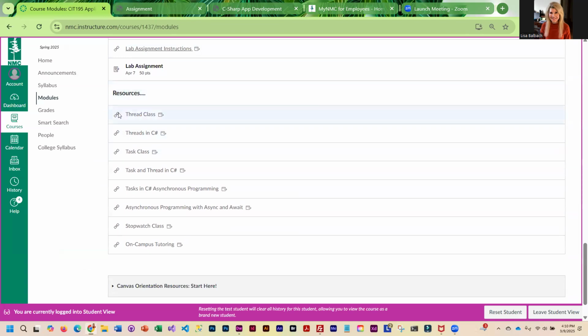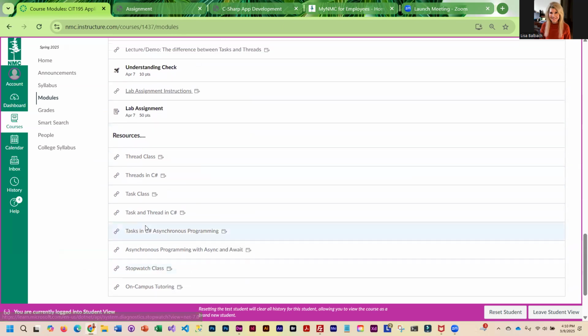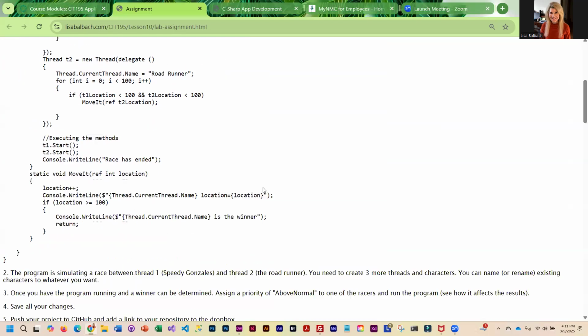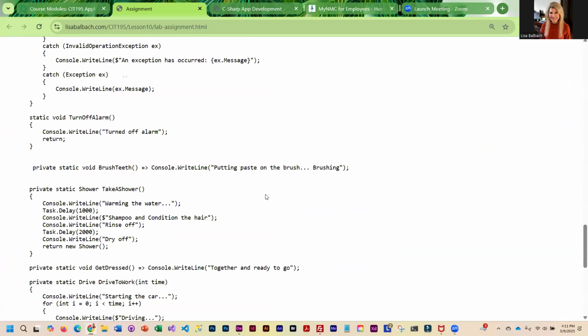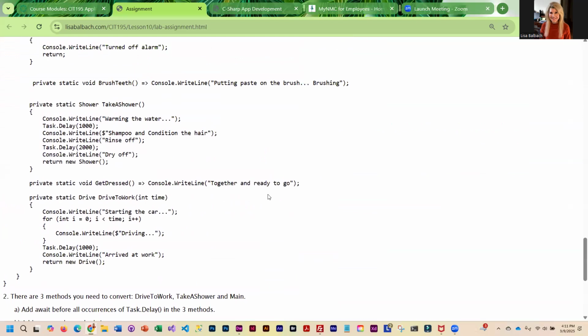For additional resources, you can see that I've got information on the thread class and threads. I've also got information on tasks and asynchronous programming. I also included the stopwatch class because that is used. I believe that I'm using it in the lab exercise. We can take another look at that, but I'm pretty sure we've got it down here. Just so you can kind of compare time.